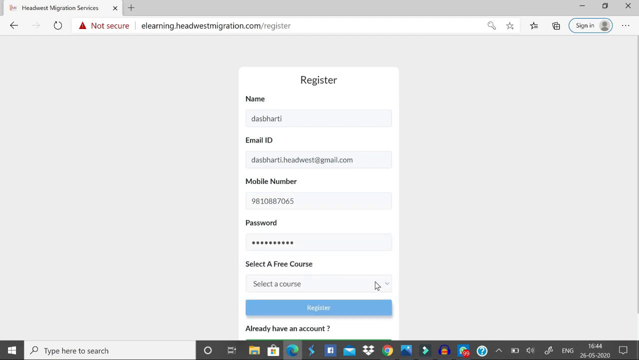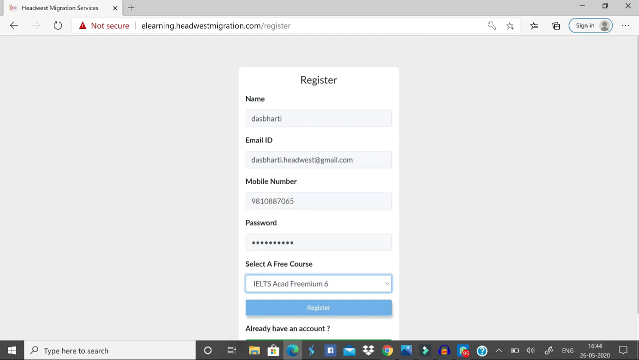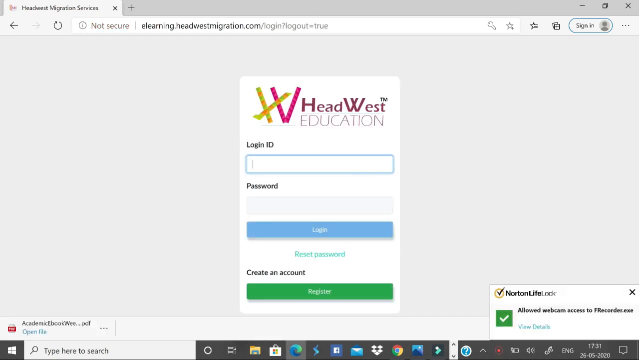you're selecting a free course, so just drop it in. And if you want to go for academic, just leave out academic freemium and general freemium. Those are the old versions. The new version is IELTS general freemium 6 and IELTS academic freemium 6. So let's go with academic freemium 6. Okay, so register. So we have done the registration with Das Bharti.